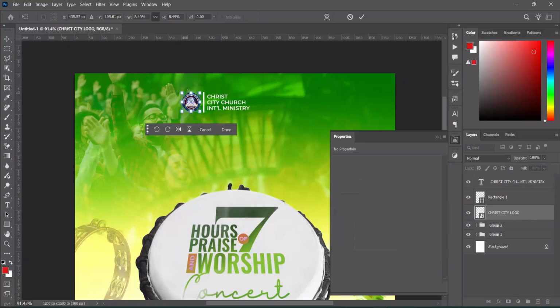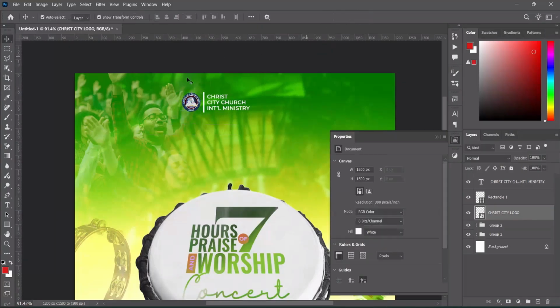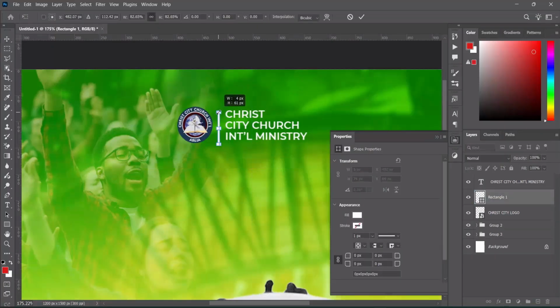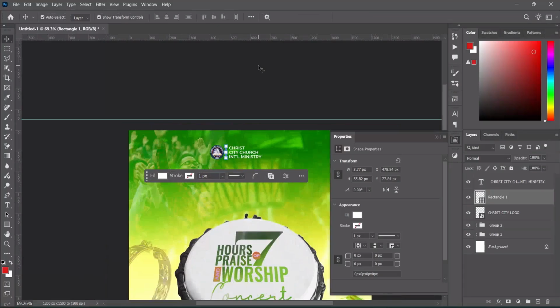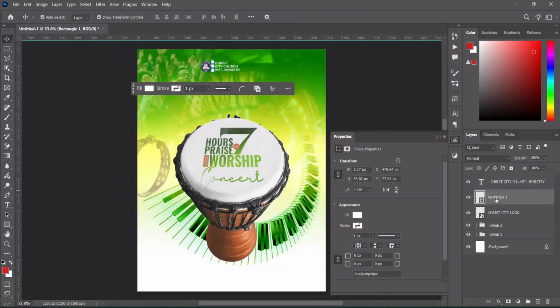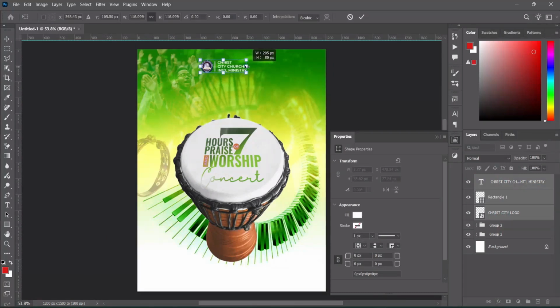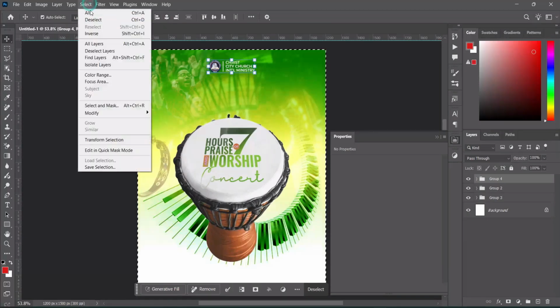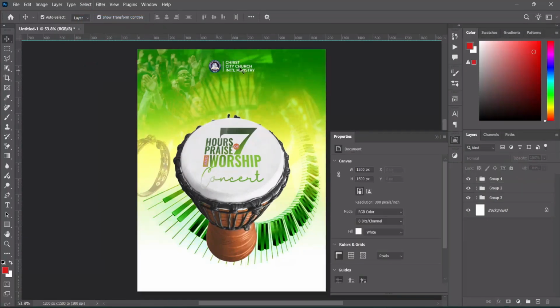Reduce the logo size. Also reduce this one. Alright, that is okay. Then group it. Go to select all. The vertical alignment to centralize it. Go back to select and deselect it.